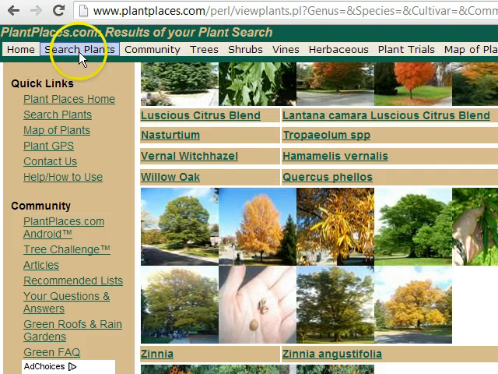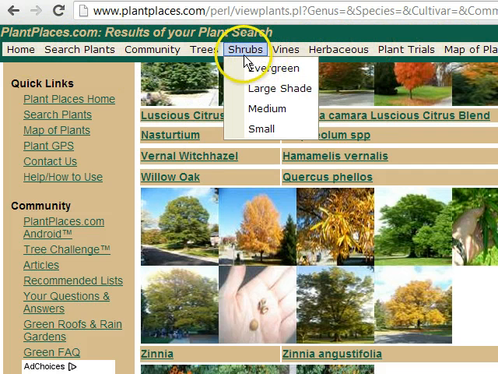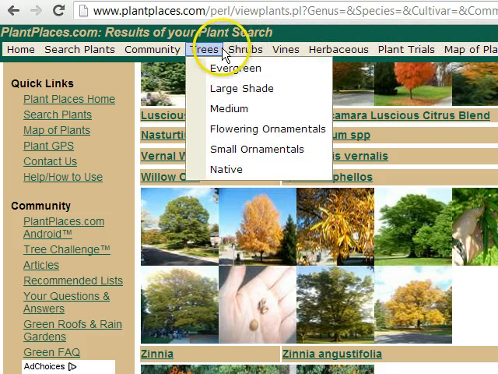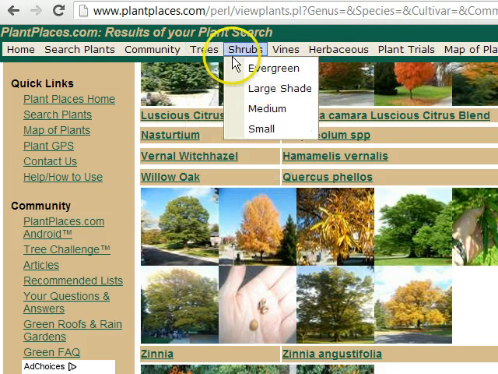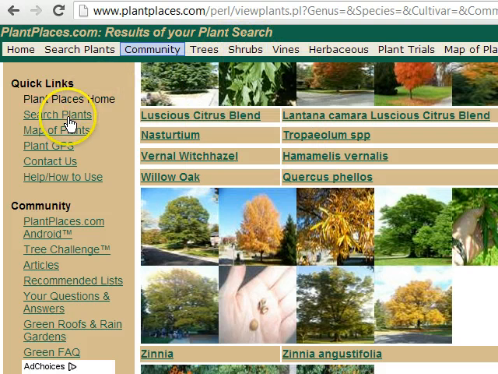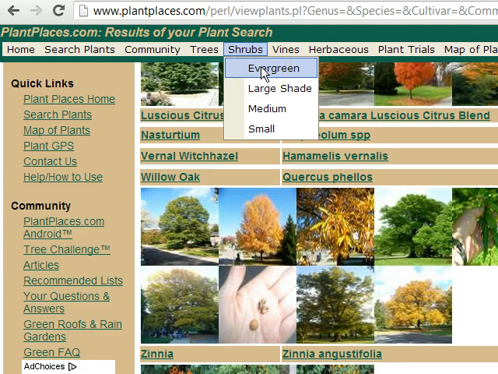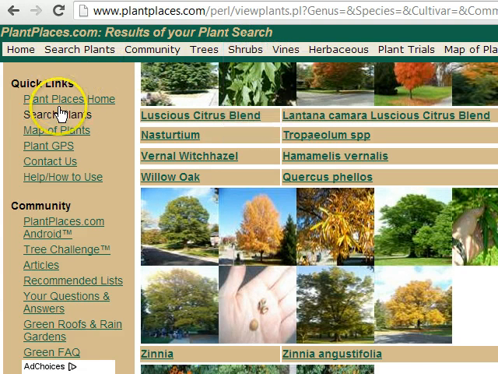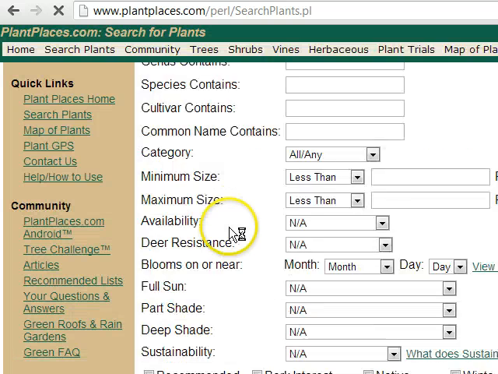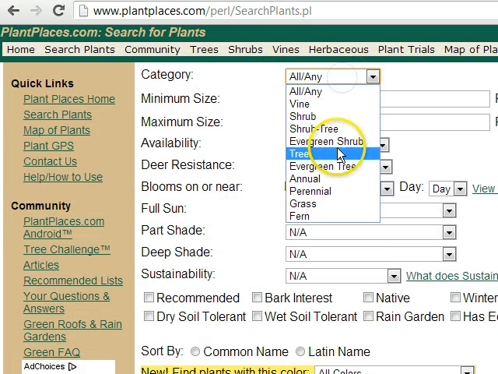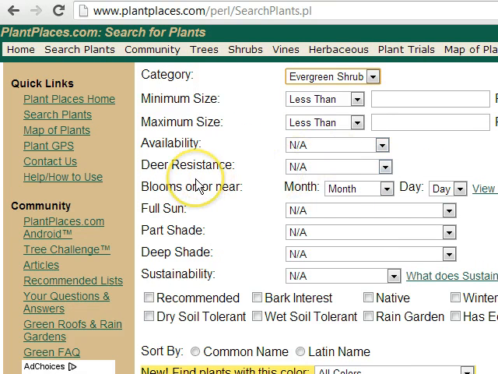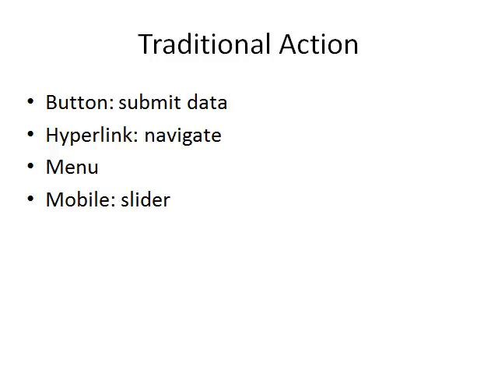Now, once again, we would have this kind of navigation on a traditional website, but probably not this verbose on a mobile app. In other words, there's a lot of duplication here. There are many different ways you can see evergreen plants. You can go to shrubs, evergreen, you could go to search plants, and under category, you could choose evergreen shrub. So there are many different ways to see the same things on a website. On a mobile app, we're going to try to cut down on redundancy just to simplify the interface a little bit.